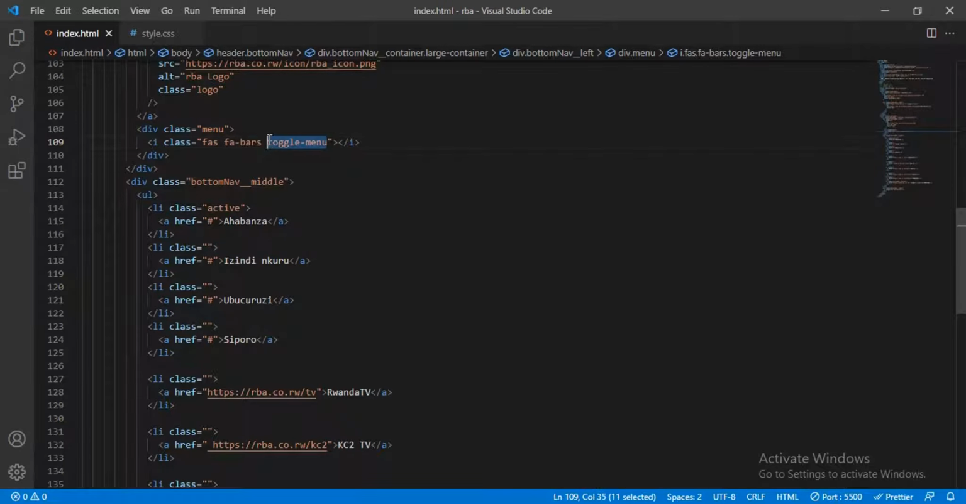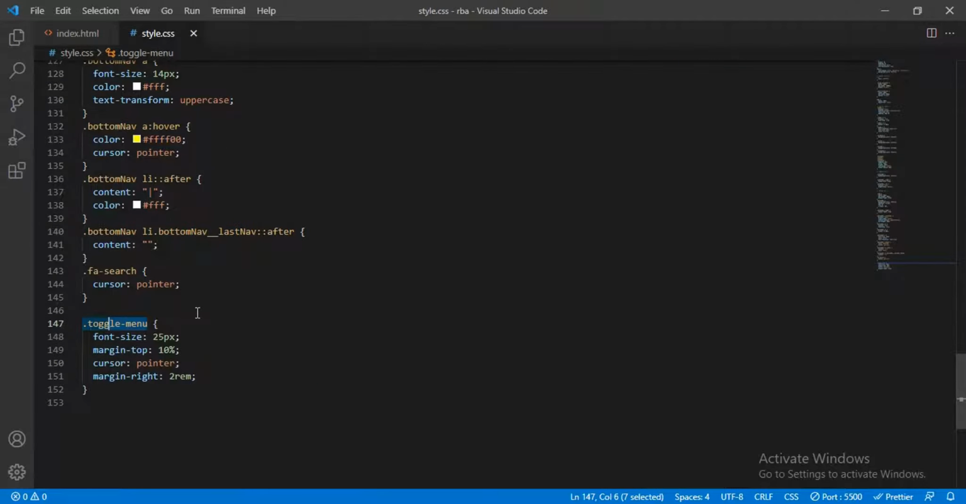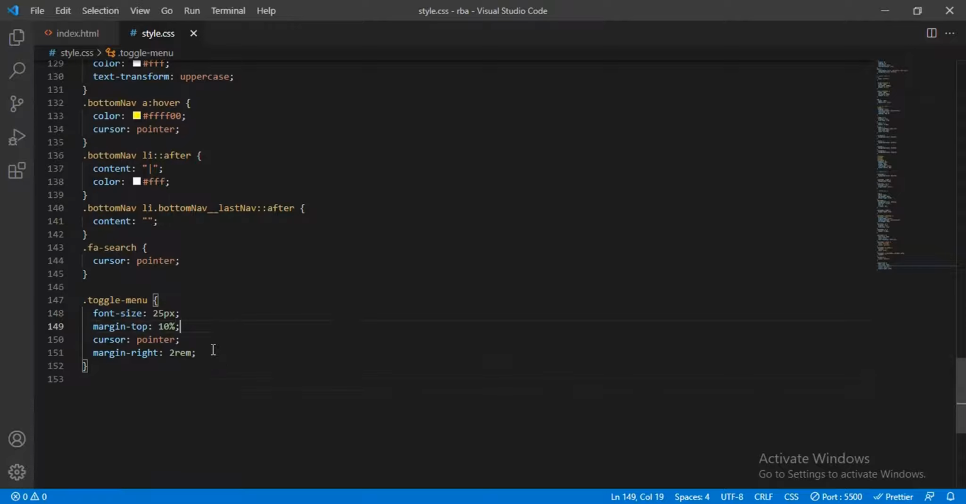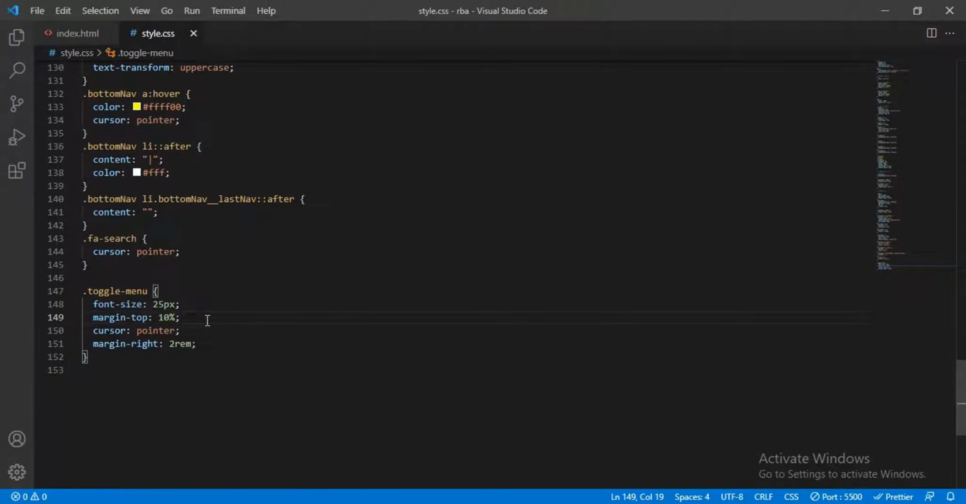Okay, iyi toggle menu navuze ngo iyi toggle menu iri kudufasha nitugera kuri small screen. Okay, for small screen turi niho iyi toggle menu iri bugaragare. Okay, niho uri bubibone iyi toggle menu. Navuze ngo font size ibe 25, margin top 10%, cursor pointer, then margin right 2rem. Okay, I hope you understand that. So if we save this, let's look at it in the browser. Let's see what will happen.